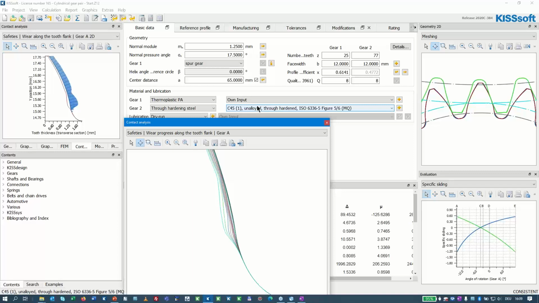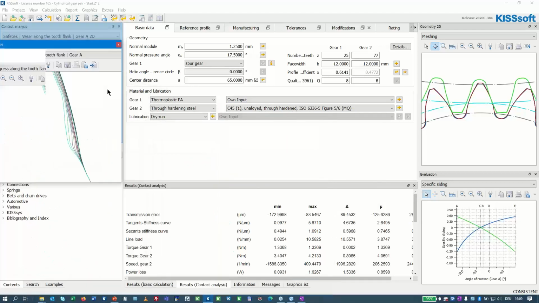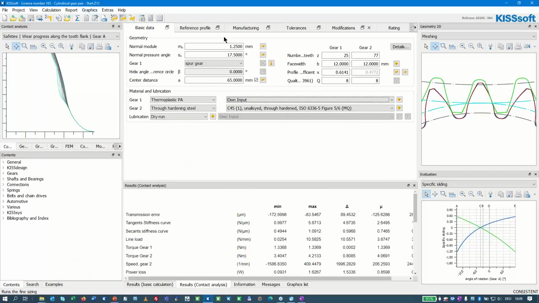Yeah. So the next question is, would you recommend tooth flank modifications for plastic gears, even if the modification amount is less than the tolerance band of the injection molded parts? Yeah, that's a tricky question. That's always the same discussion that we have. I believe yes, because let me show you an example.